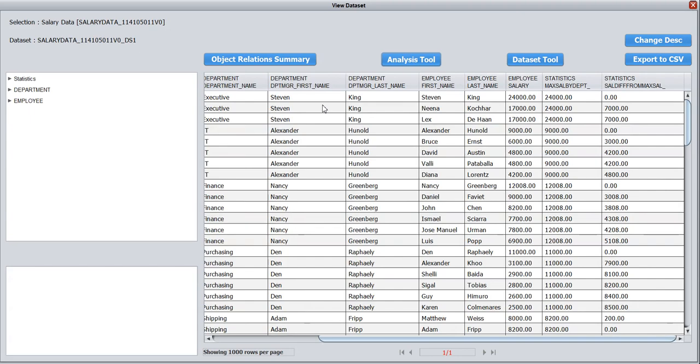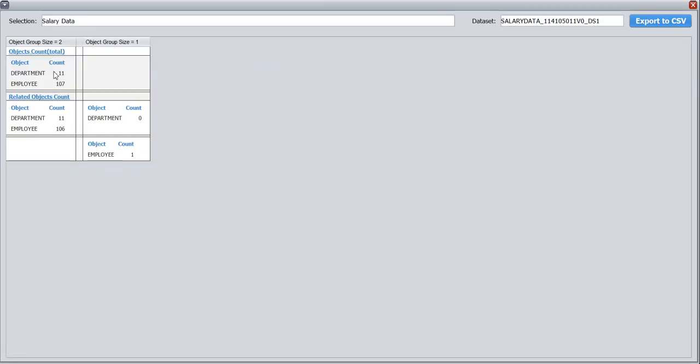You can also view the object relationship summary of the data set. The summary shows at the top the total number of data objects. In this case, we have 11 departments and 107 employees. At the bottom, it shows from left to right in descending order related object counts. So for example, the first box on the left shows we have 106 employees and 11 departments related to each other. And we have one employee who is not related to any department.